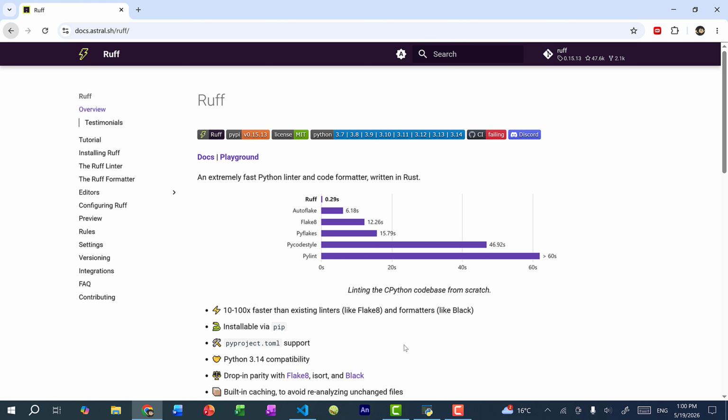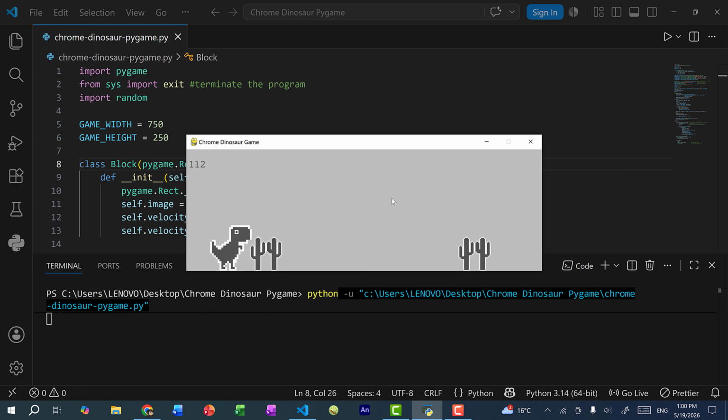So you don't need to follow these instructions on the web page, but you can look at the documentation if you want. For this example, I'm going to format the code for my Chrome dinosaur game. So this is the dinosaur game from Google Chrome, and you can see it works. And if you want to learn how to build this game, I also have a tutorial on my YouTube channel showing you how to do so.